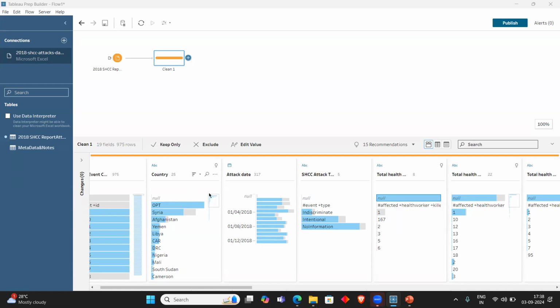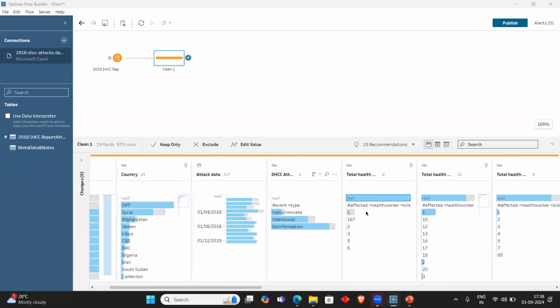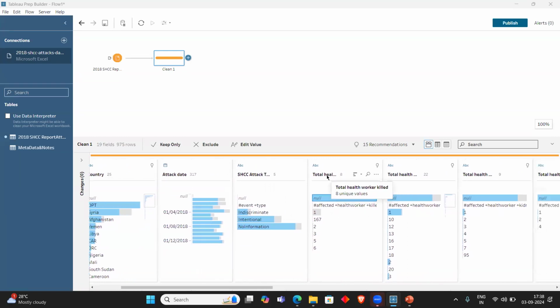And one more small point I would like to mention here is that total health workers killed is a numerical value, right? It should be a numerical value, like one worker killed, 10 workers killed, something like that, correct? So does it make sense for me to just simply remove all the rows with null values here? Or do you think I should do something else? Like, anyone want to take that question?